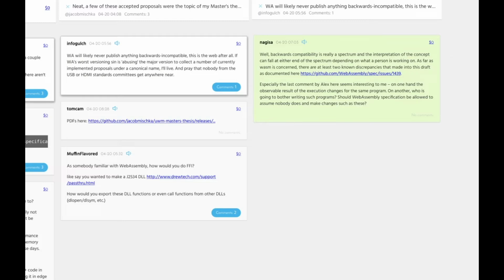Well, backwards compatibility is really a spectrum, and the interpretation of the concept can fall at either end of the spectrum, depending on what a person is working on. As far as WASM is concerned, there are at least two known discrepancies that made it into this draft as documented here. Especially the last comment by Alex here seems interesting to me. On one hand, the observable result of the execution changes for the same program. On another, who is going to bother writing such programs? Should the WebAssembly specification be allowed to assume nobody does and make changes such as these?